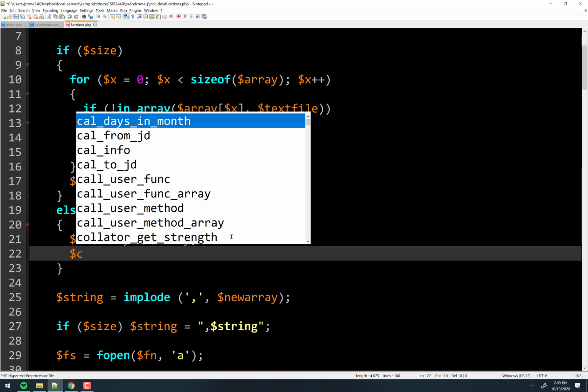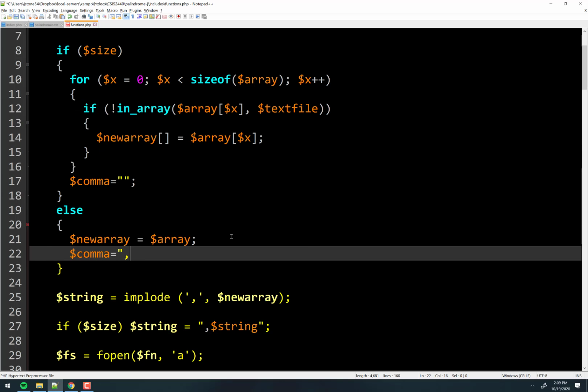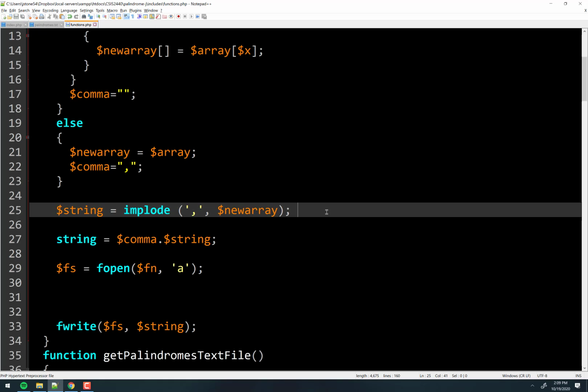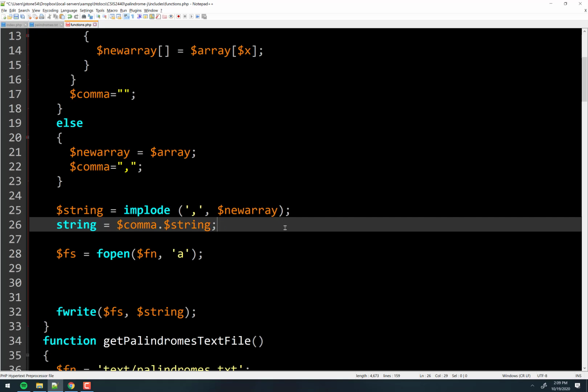Otherwise, comma equals a comma, right? Something like that. It's silly. But now, instead of doing this, we can say comma concatenated onto that string right there, right? It's the same thing, but that way we're not calling the if twice.